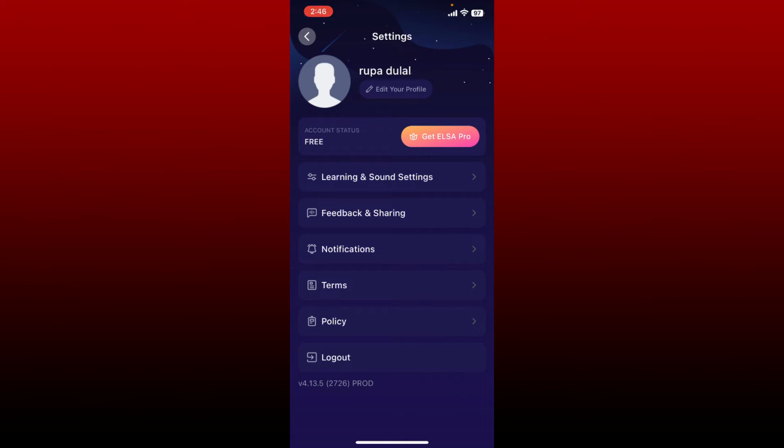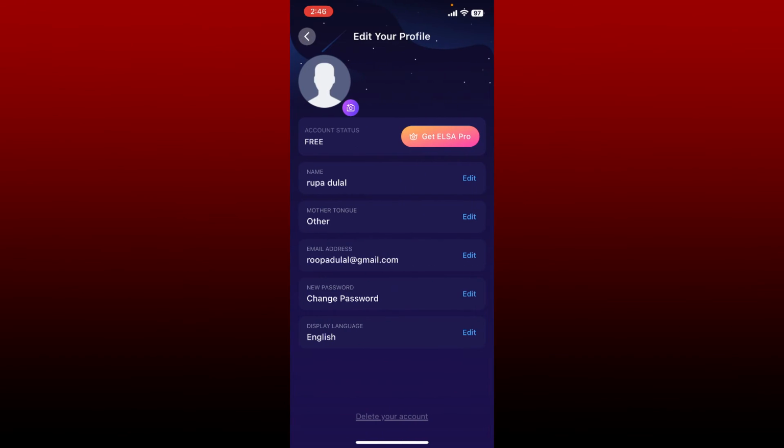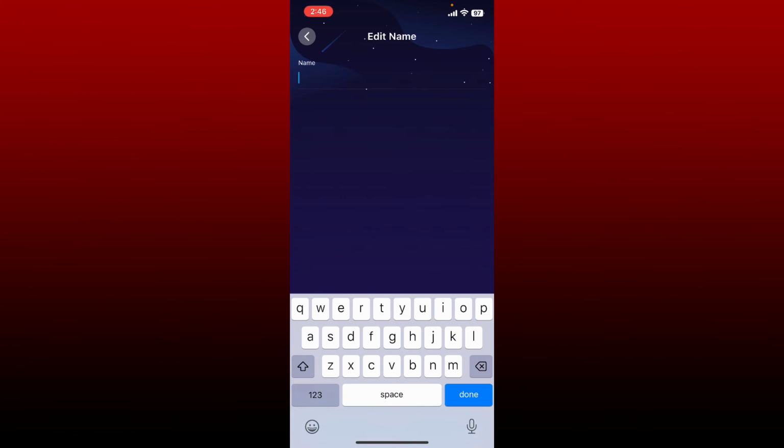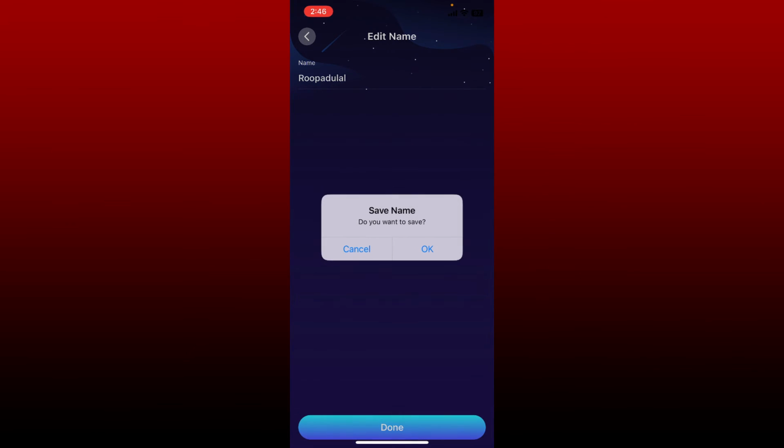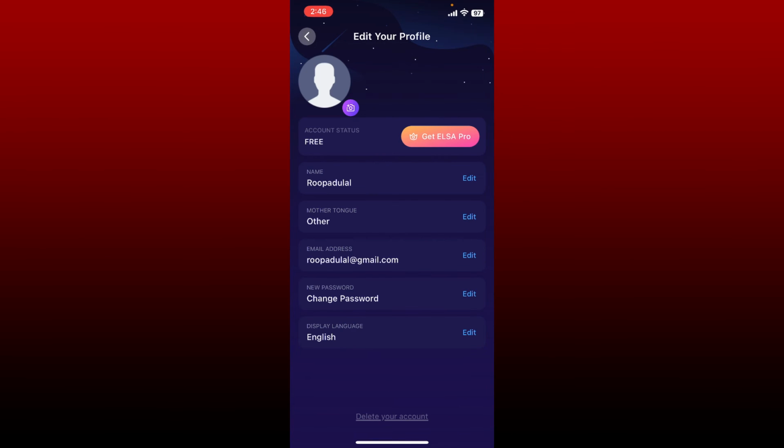Tap on edit your profile right under your name and tap the edit button right next to your name. Now you can easily type in the new name you'd like to change to and tap on done. Tap on the done button at the bottom of the screen again and tap OK to save the changes. Soon after you do that, you'll be able to see your ELSA Speak name changed right away.